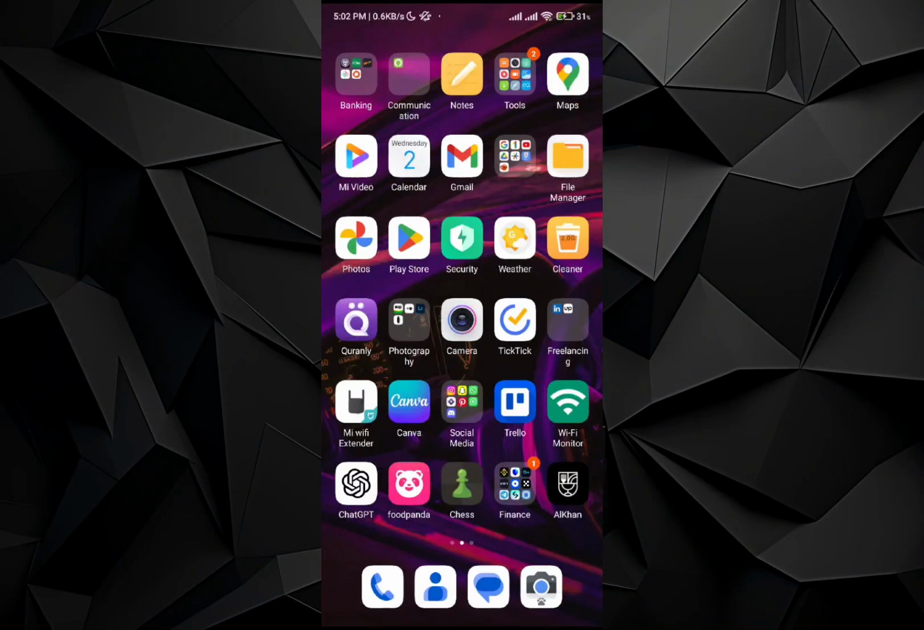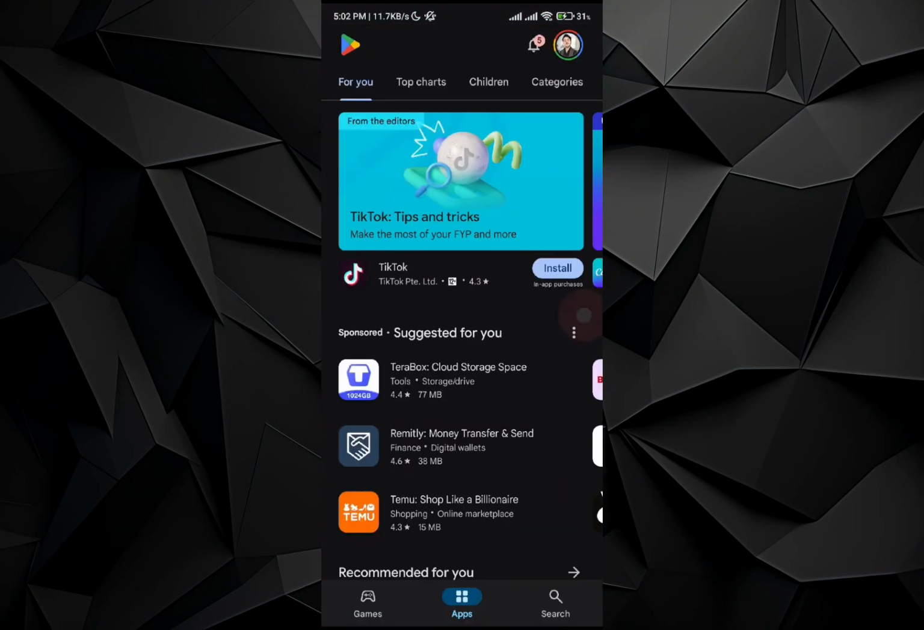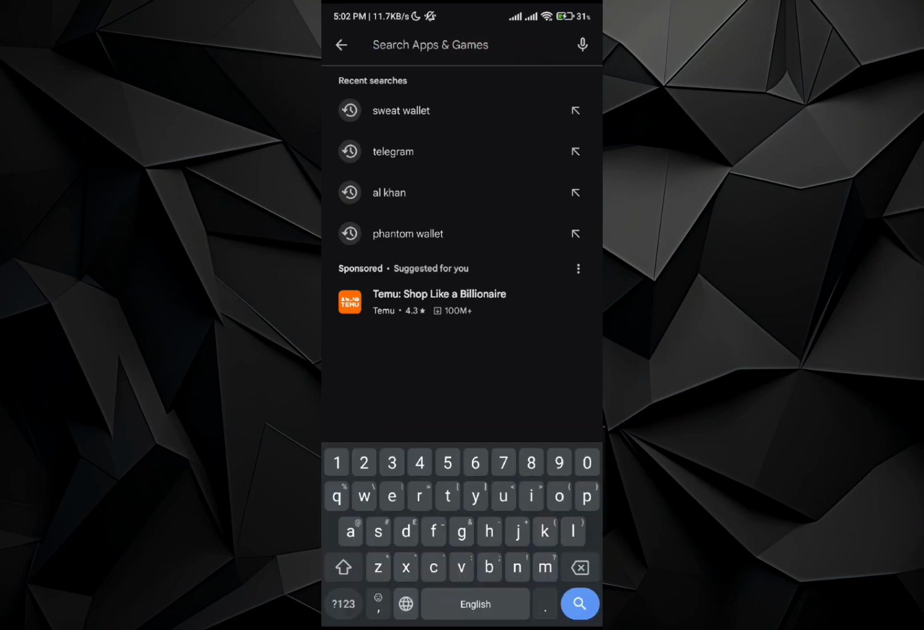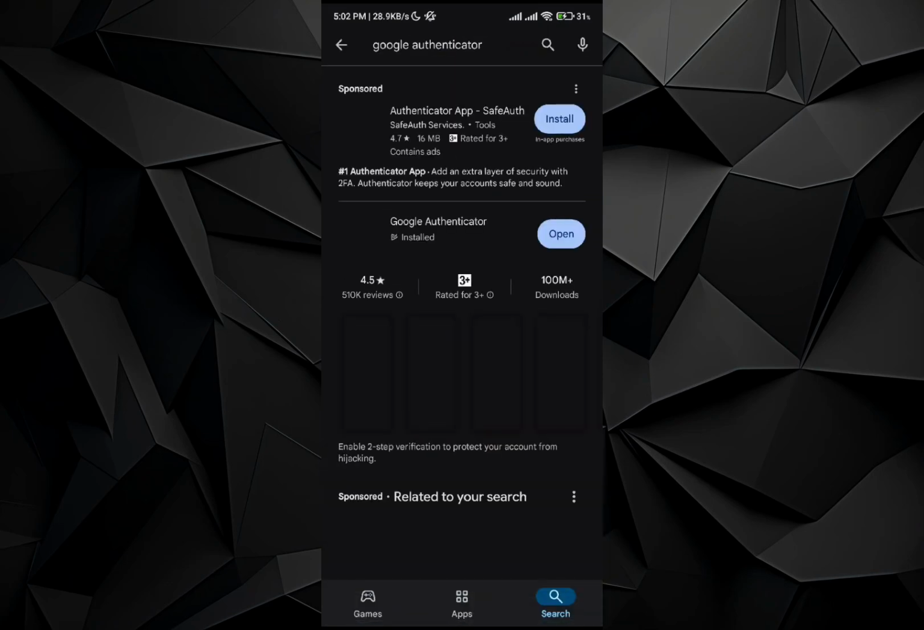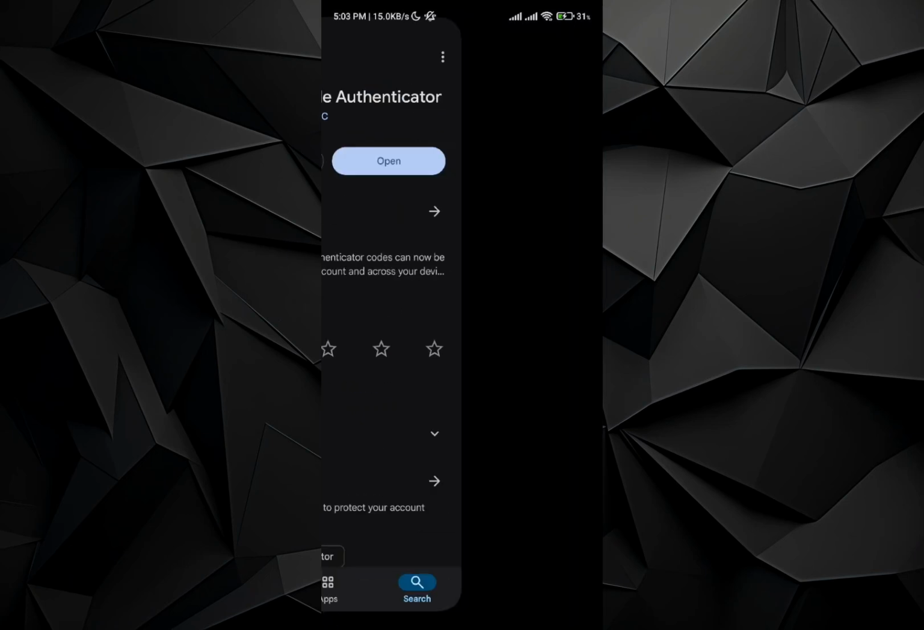In this video, I will be showing you the Google Authenticator and how to set it up with your Binance application. So first thing is go to your Play Store and download Google Authenticator. If you don't have this application already, just go and install it, open it, and create an account.